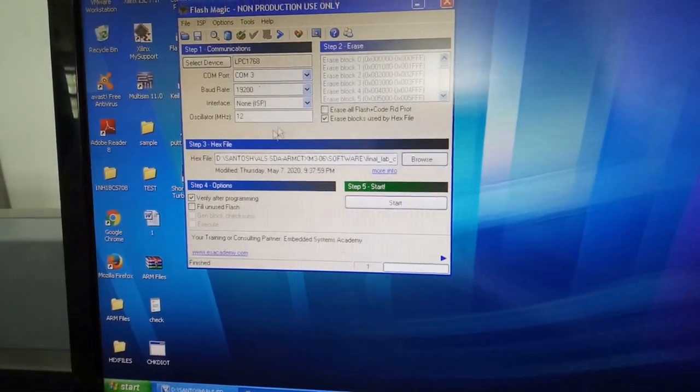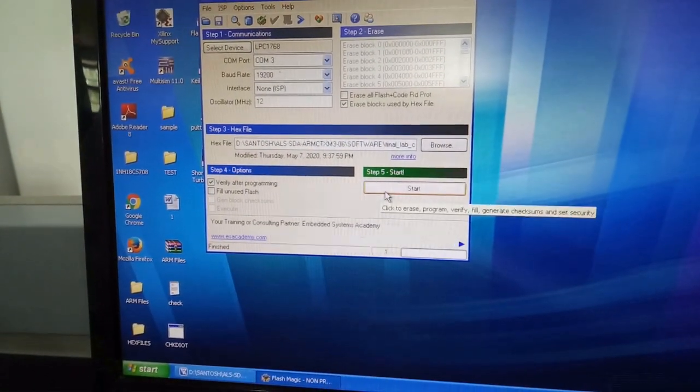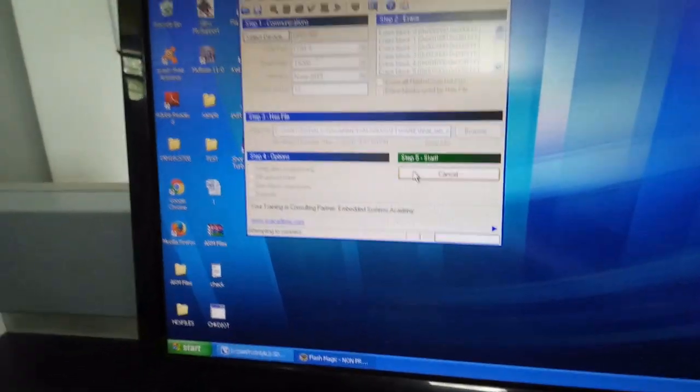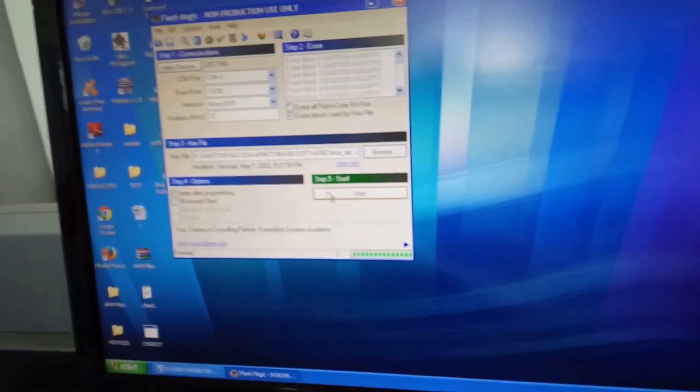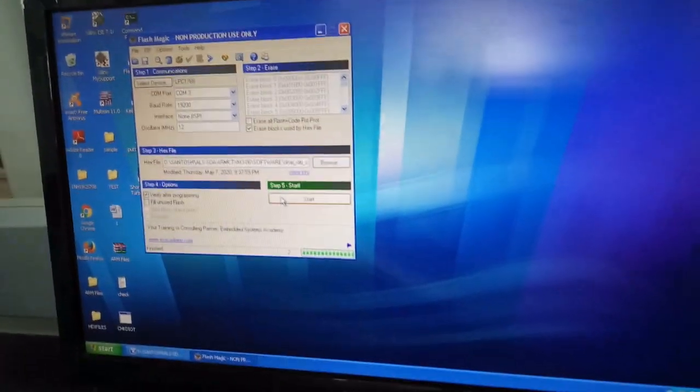from your system to your kit. Now the program starts downloading from your system to your kit. Now it is downloaded.